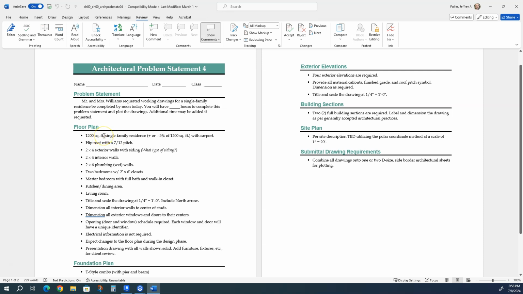Okay, so that means your overall outline, your overall layout is going to be bigger than that, because you're going to have walls and things like that on the inside that are going to take up some of that living area. Okay, so what we're after in the end is 1,200 square feet of living space plus or minus 5%. So how do we work that out?